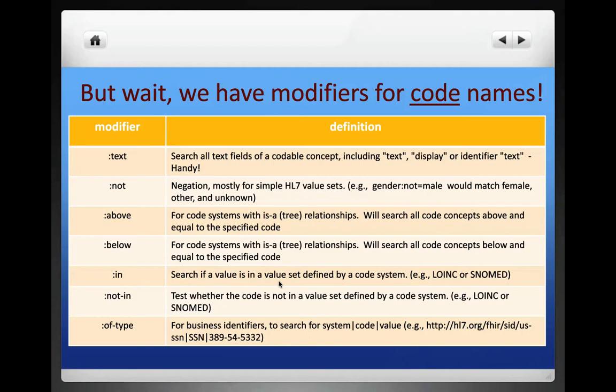In will go and check for a value set defined by a specific code system. Not in goes and checks for something that's missing. It's not in, for example, that code is not defined by LOINC or SNOMED.